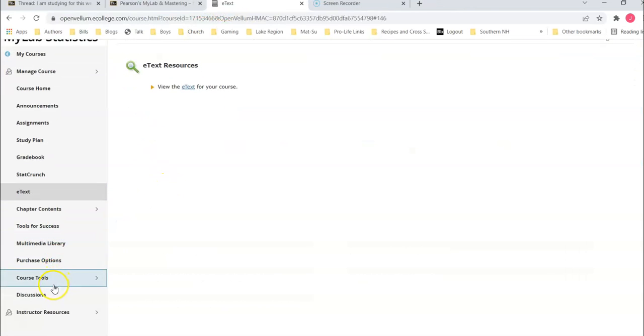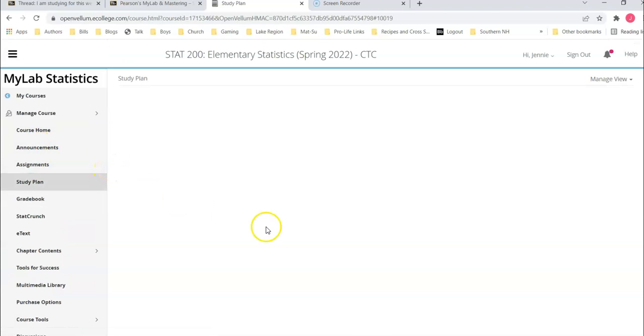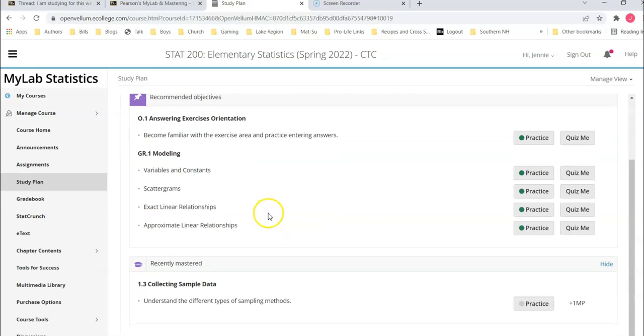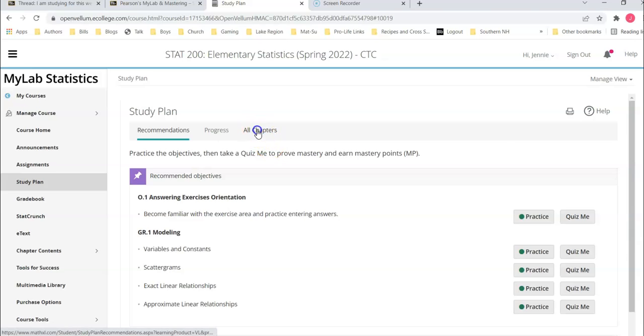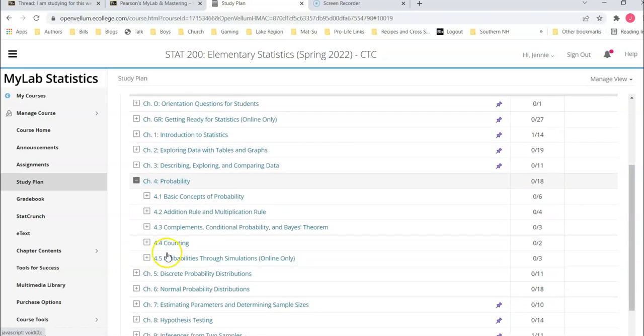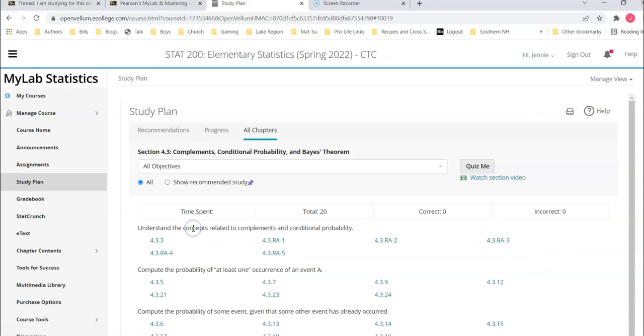Now the other option you can do here, I'm going to close some of this, is if you go down here to study plan, up here I guess, study plan. You can do this a couple of different ways in the study plan. Say I'm going to go first to all chapters, because I'm going to go to chapter 4, since that's about where we are here. And I'm going to click on 4.3 again.